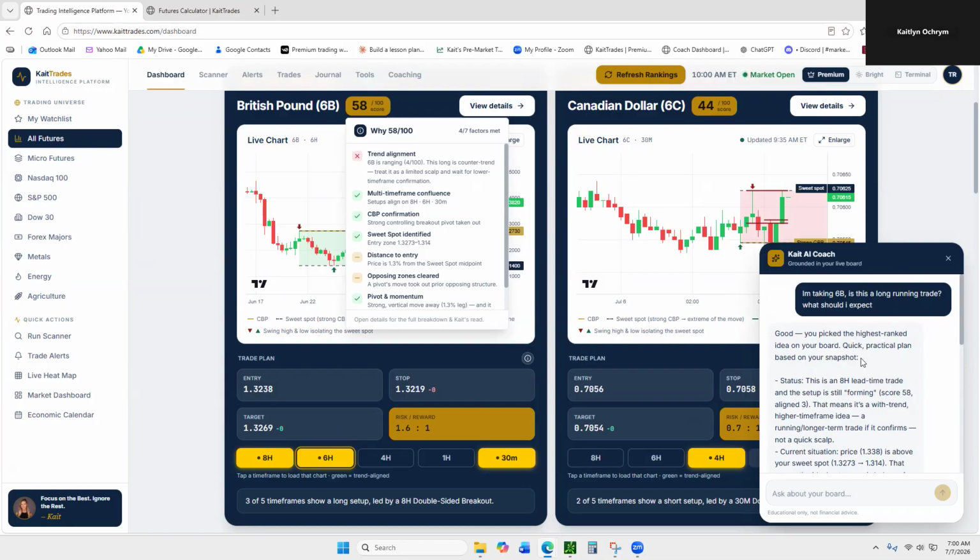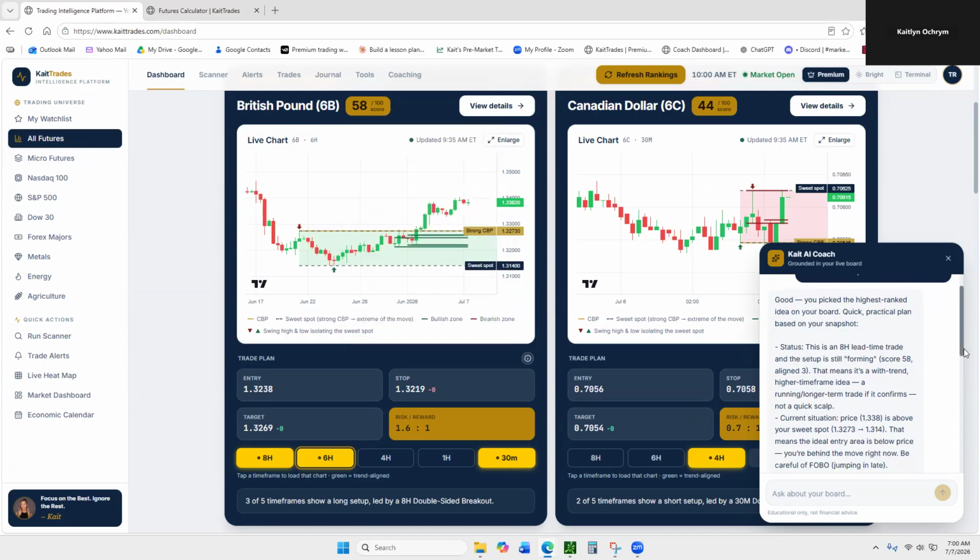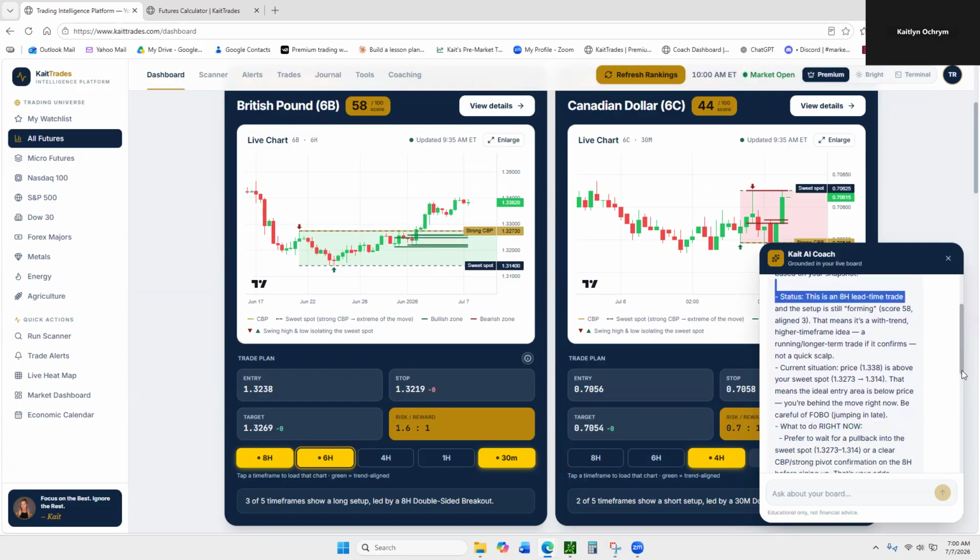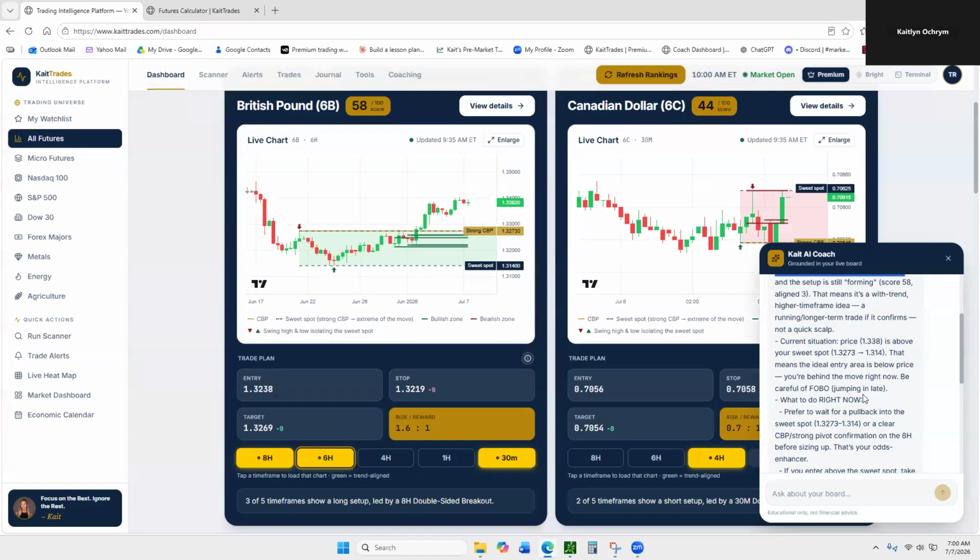So pick the highest ranking idea on the board, quick practical plan, 8 hour lead time, score 58, align 3 time frames with trend. It says you're behind the move right now. Be careful of the fake out breakout jumping in late. So that's helpful, right? What to do right now. Prefer to wait for a pullback into the sweet spot. Perfect. That's what we're doing.